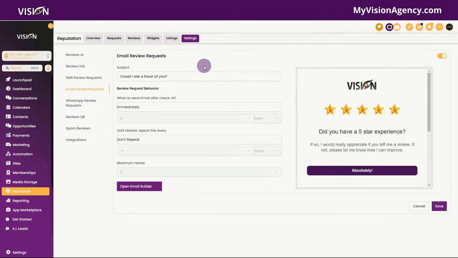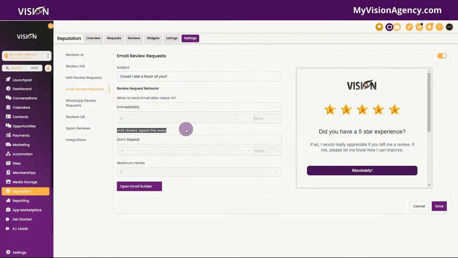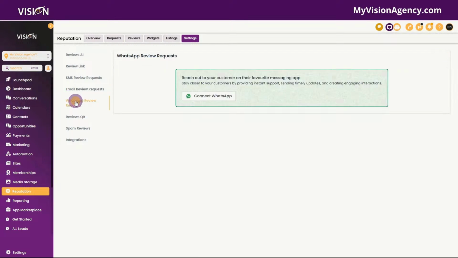You can also do the same thing for emails. So you can add the email subject line here. When do you want this to send after the check-in? You can also choose how many times you want this to repeat, and then how many retries for this review as well.